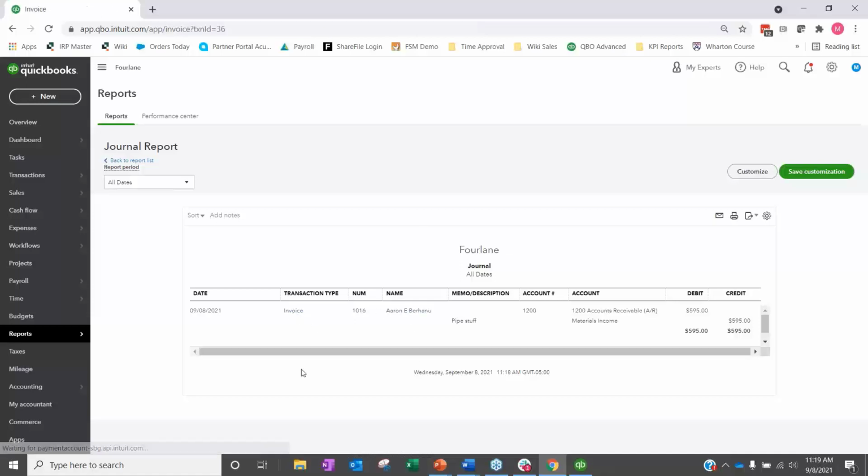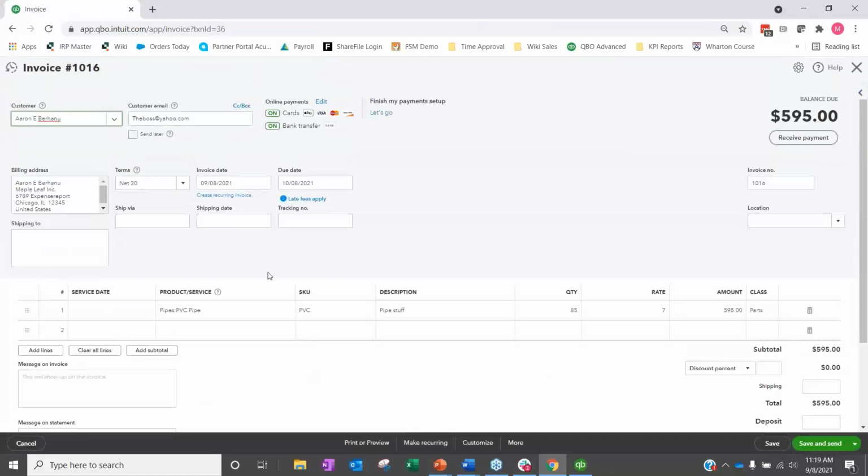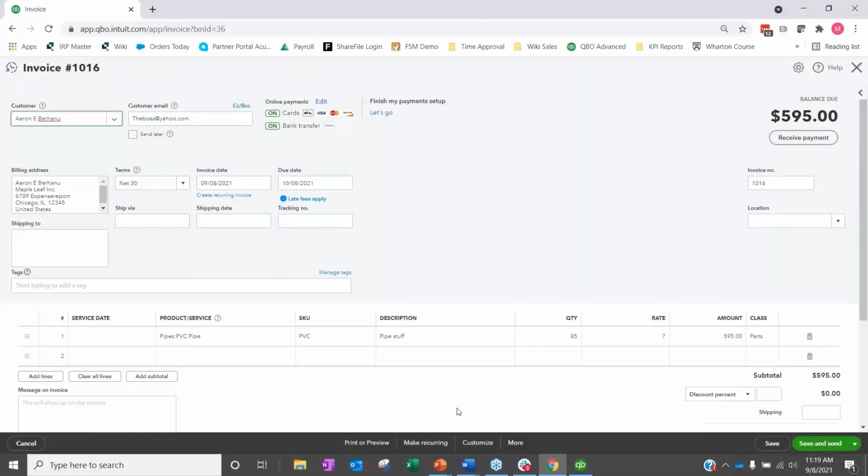So if we go back and we look at this invoice, we see what kind of data we can collect on here. One thing is we have our product service, so I should be able to run reports about how much of this product or service I have sold. We have our class on here, so we can run reports by class. Of course, we have our customer on here. So all of these things should be able to feed into reporting for us. Right? We have tags, which we talked about a little bit last week.